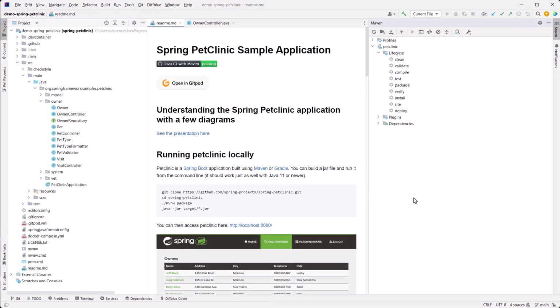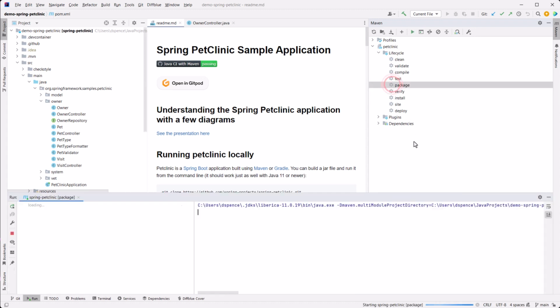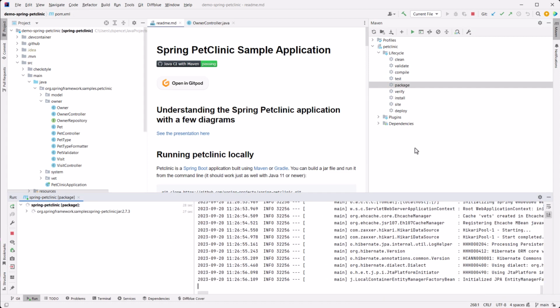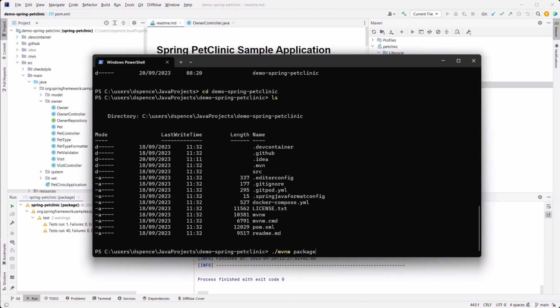Now we'll compile the project and check our environment. Diffblue Cover works by analyzing the bytecode of any project used with Diffblue Cover. So, before we write any tests, we need to compile the Pet Clinic project. You can do this from the Maven plugin in IntelliJ or use the Maven package command.